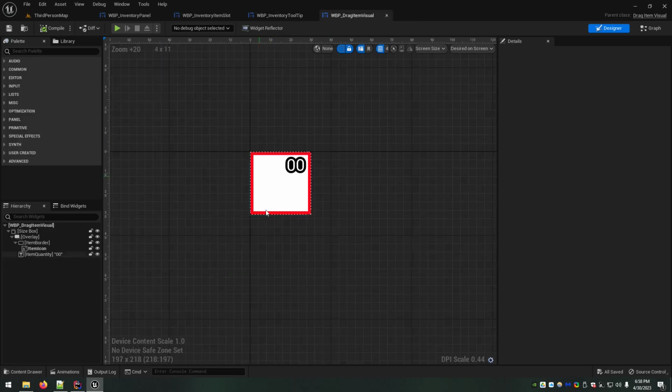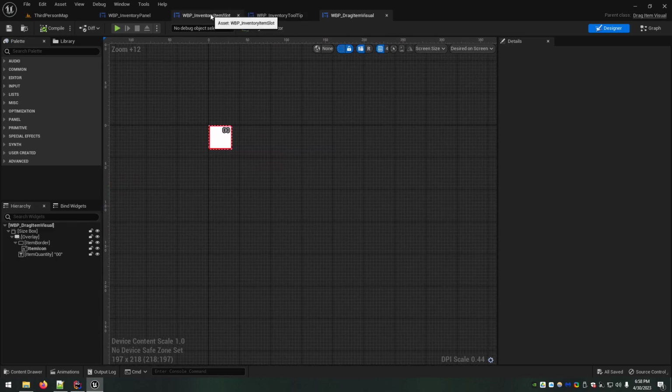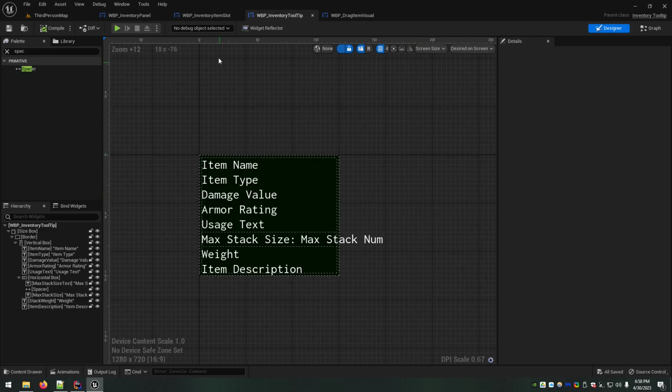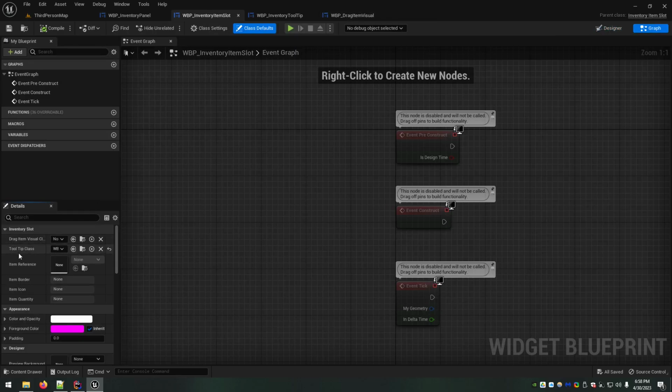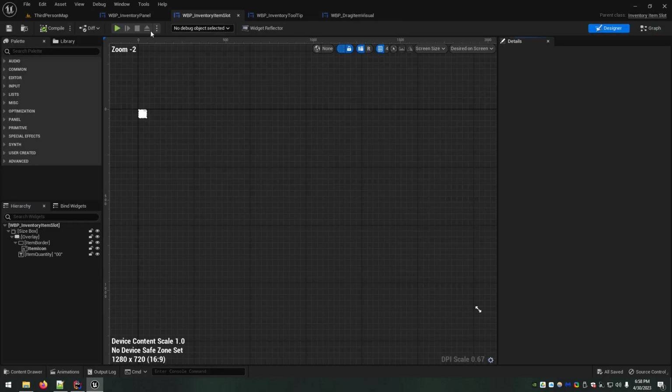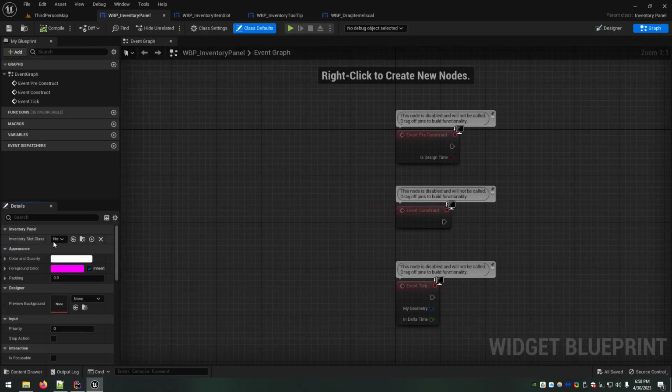We're not gonna be using this quite yet. We're gonna make sure the inventory itself works okay first, and then we'll worry about drag and drop stuff. All right, so we got a tooltip. We have an item slot. Now that we made the drag item visual, come back over here, drag item visual class, set that to the blueprint. All right, everything looks good. Inventory panel, go into the graph, and it needs to know the actual item slot. So change that to inventory item slot.